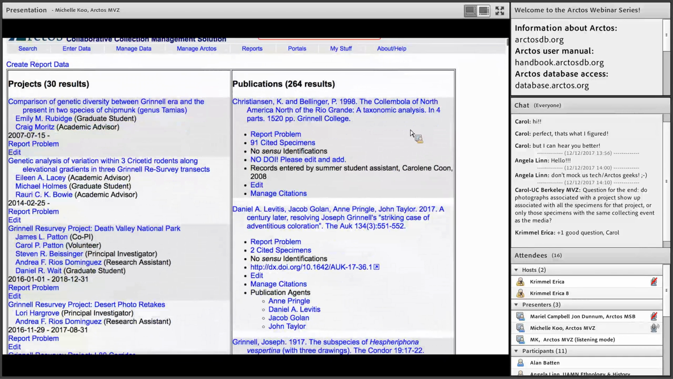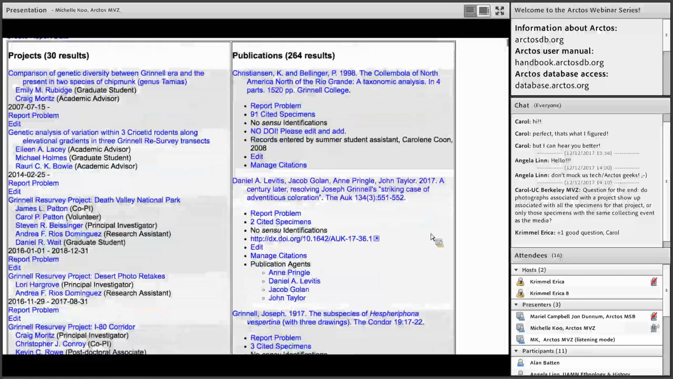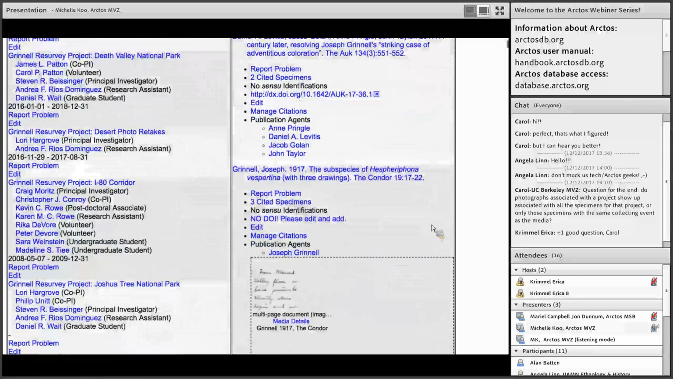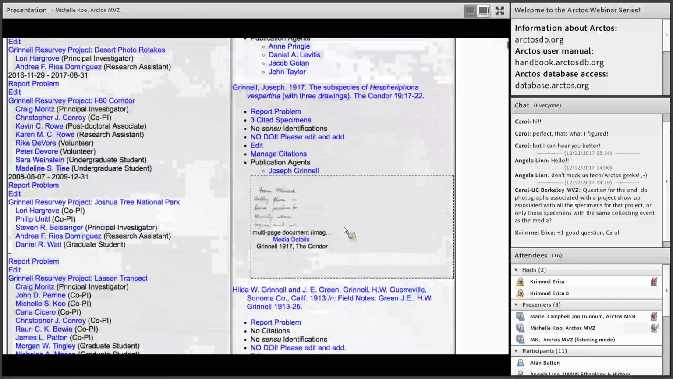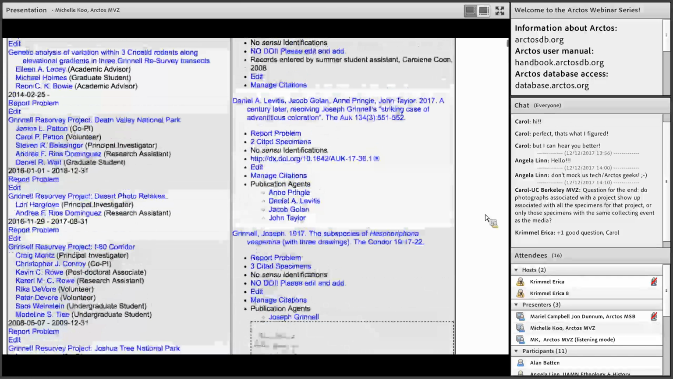Of course, since it's a simple search page, it's not necessarily relevant to Joseph Grinnell. Some of these are related to other forms of Grinnell. But it does show some of his own publications as well.